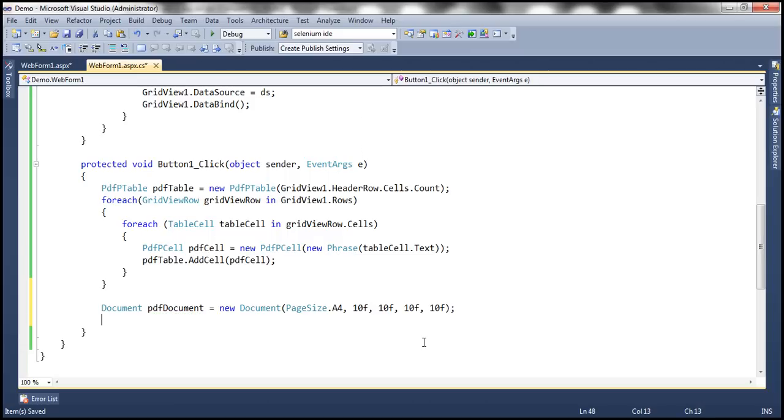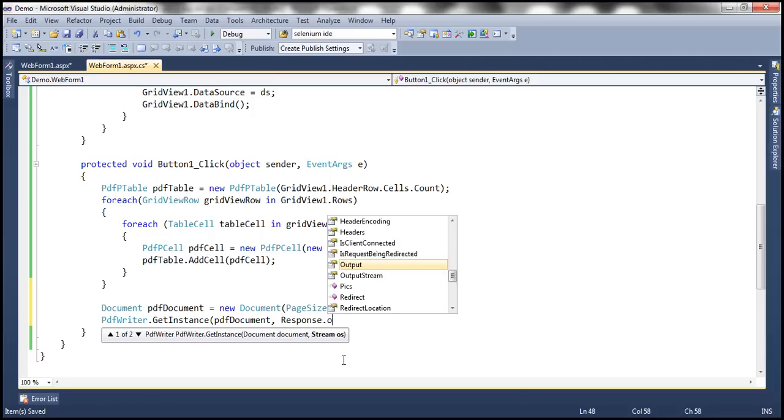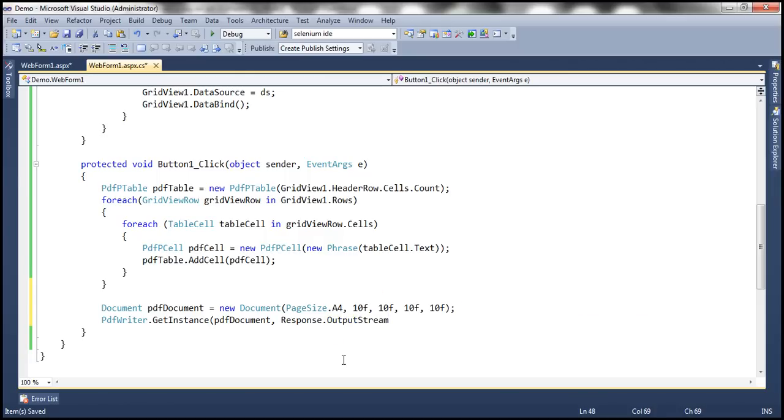Okay, so we have our PDF document created now. So I'm going to use another class called PdfWriter class, and then I'm going to get an instance of this document. So GetInstance, I'm going to invoke this method and then pass the PDF document, and then the next parameter is the response stream. So I'm going to say response object has got this output stream, which we are going to pass as a parameter to this method.